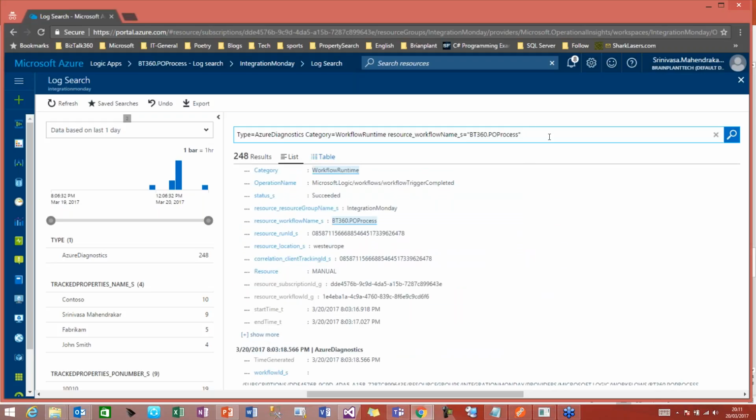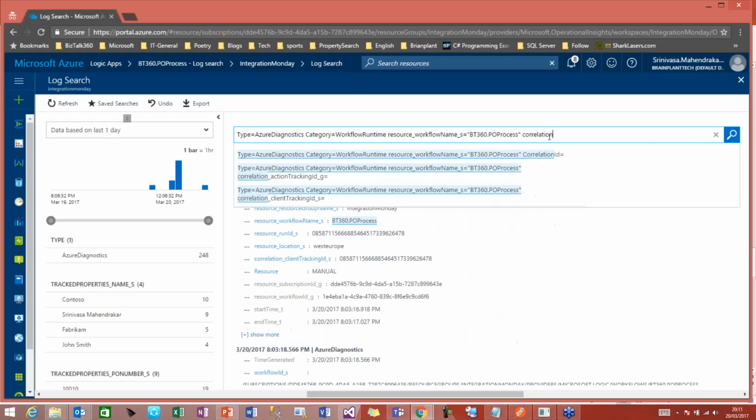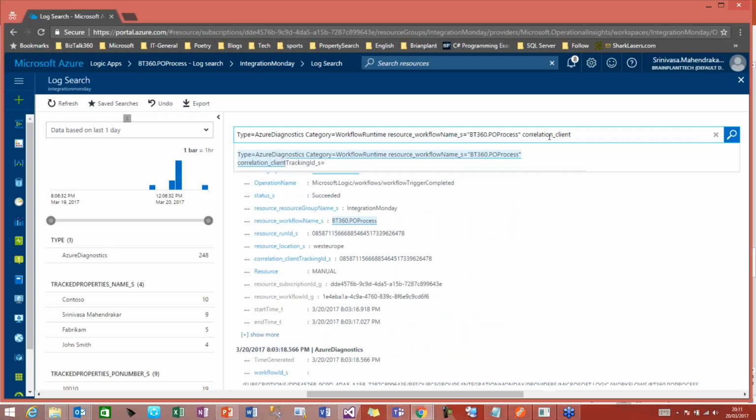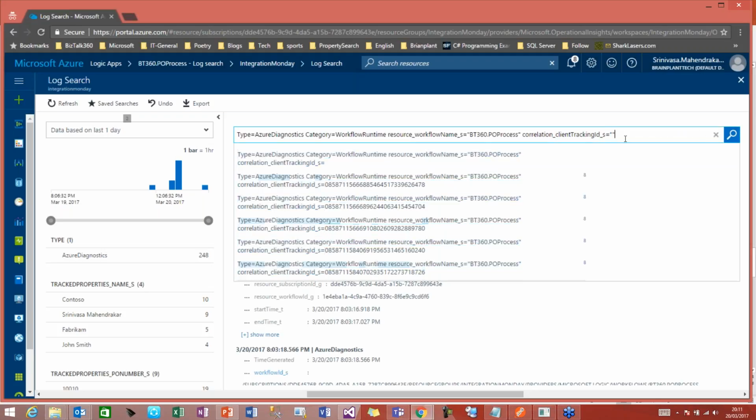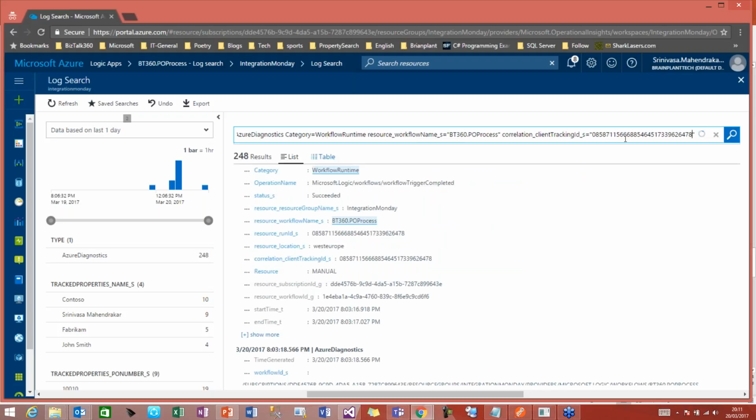Okay, correlation underscore client tracking ID. Yeah, this is the one. And I'm going to copy this. This is going to give you an end-to-end flow of data within the logic app.